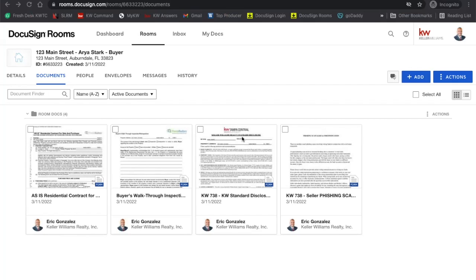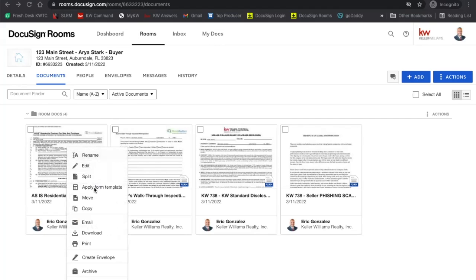So we're going to click on My Docs because we're going to create a template using the as-is contract. So you're only going to have to do this every time you want to make a template. Once you create a template, you are going to simply click here on the document and hit Apply Template. But because I want to show you guys how to create the template, I'm not just going to click Apply. I'm actually going to show you how we do that.